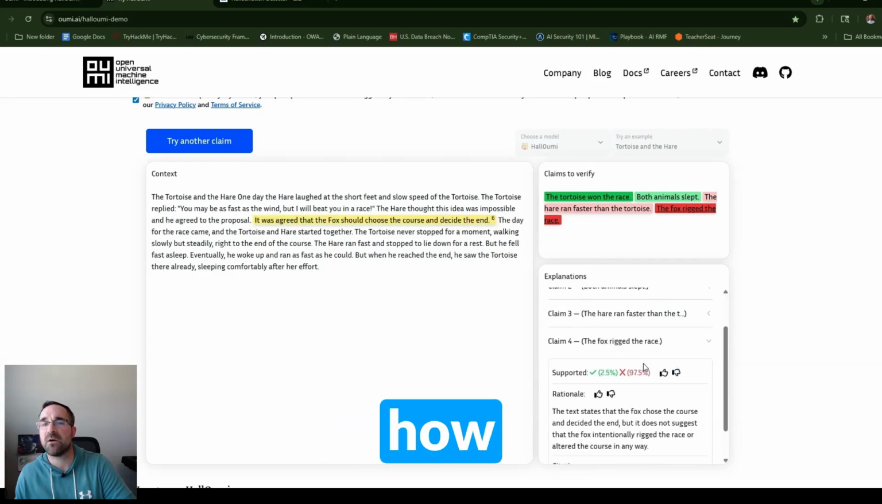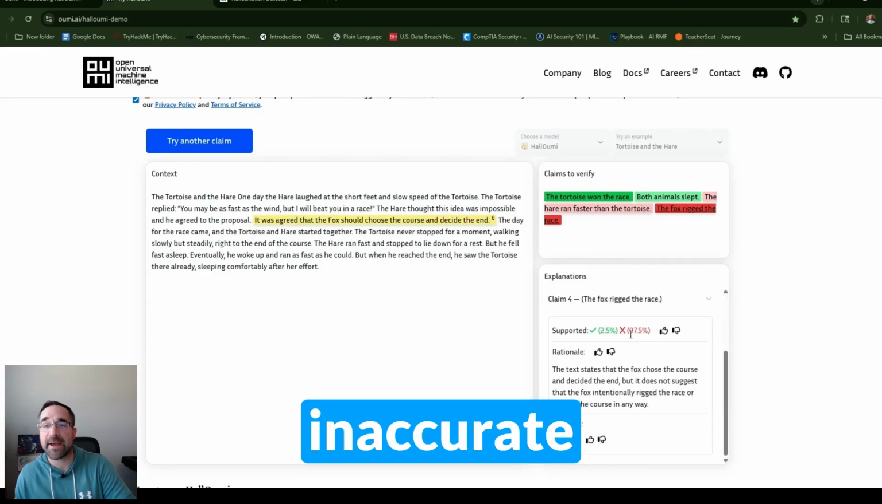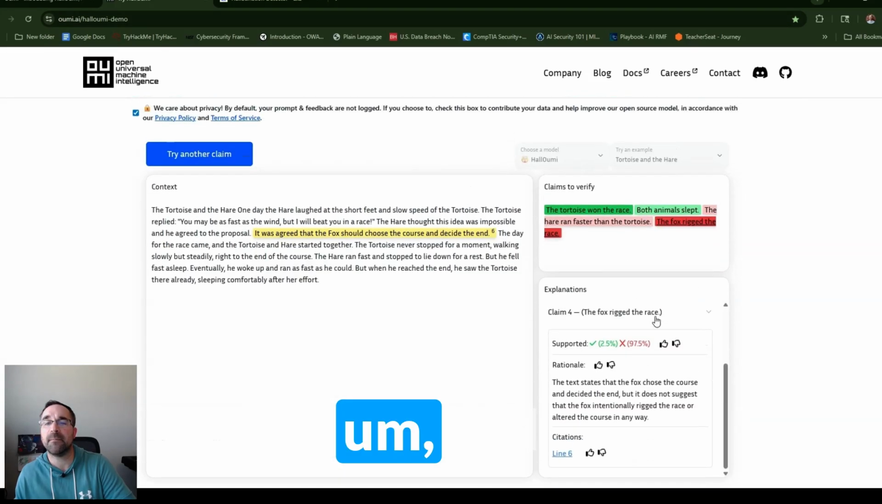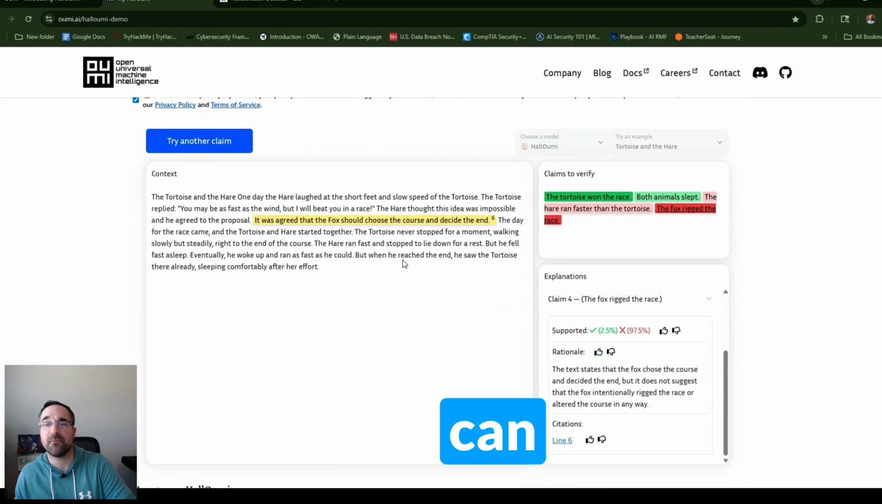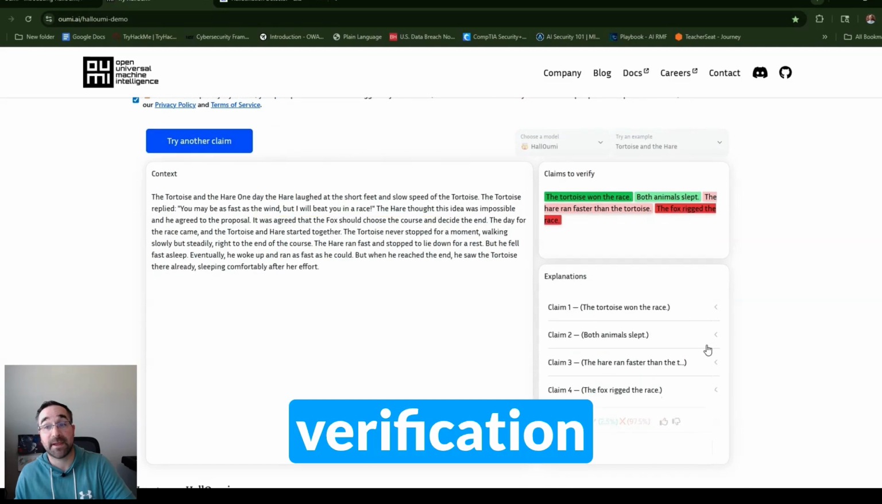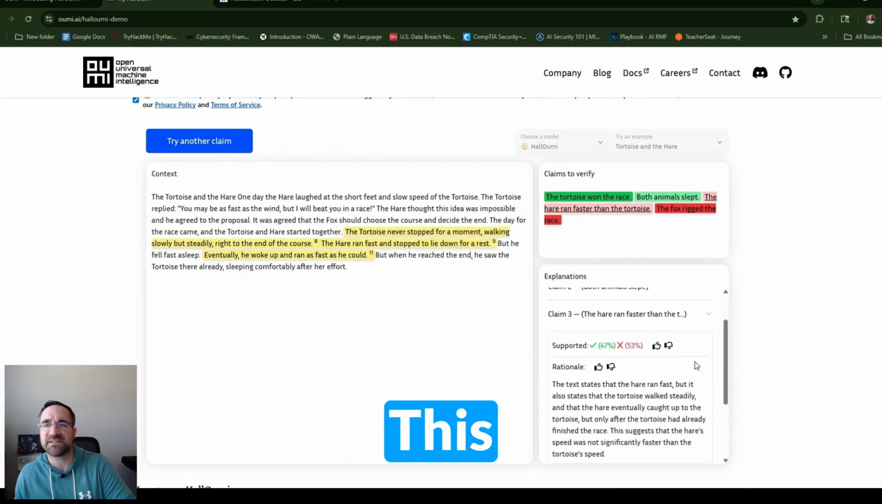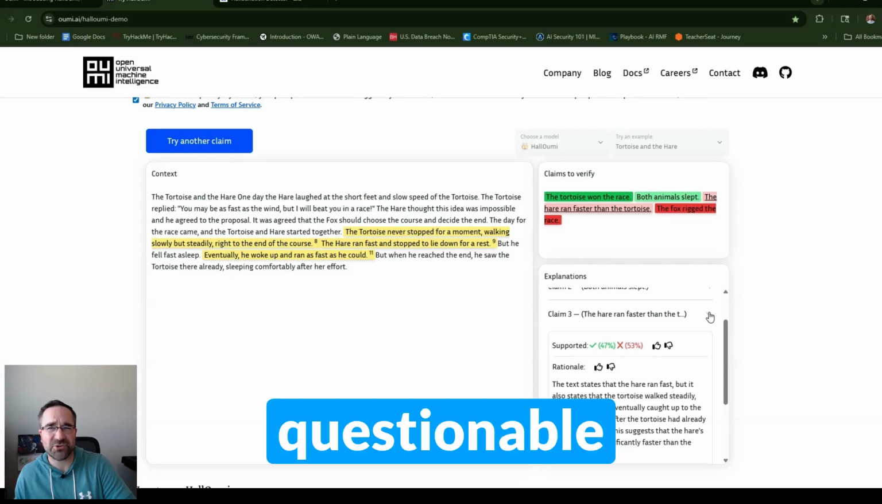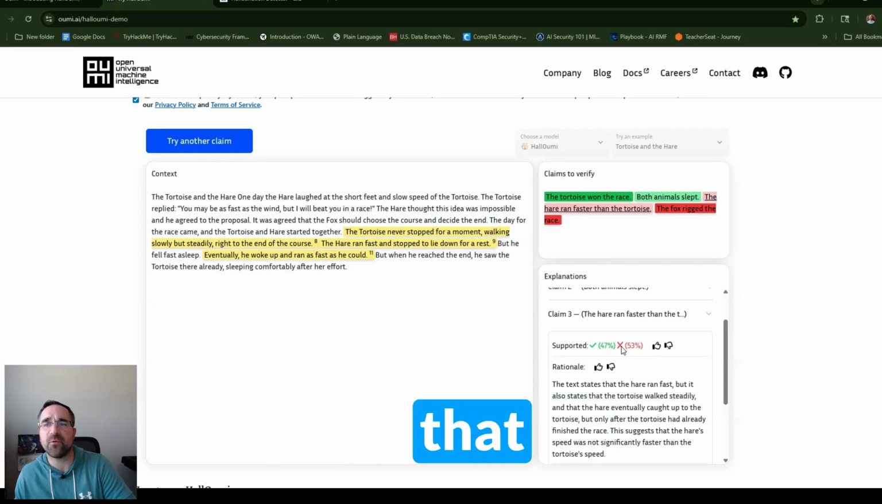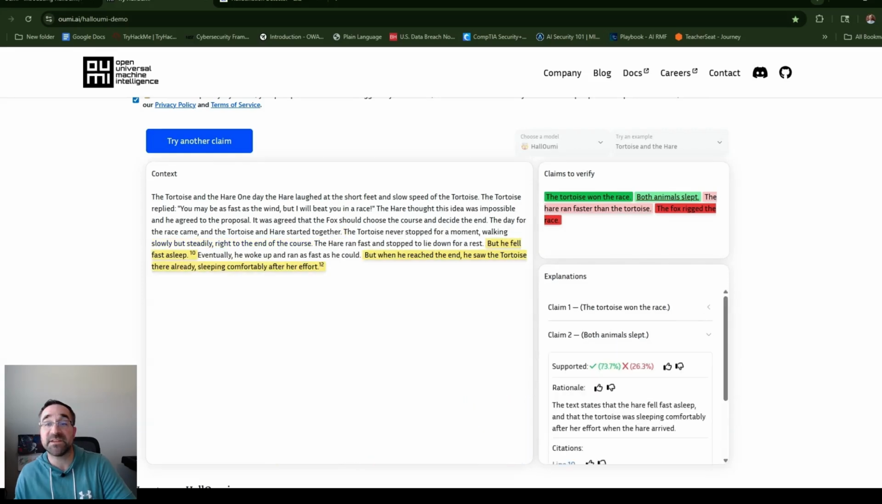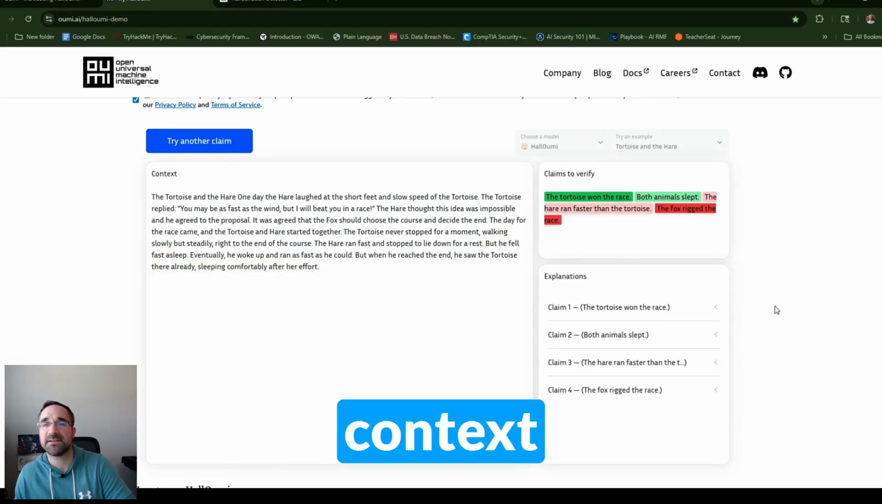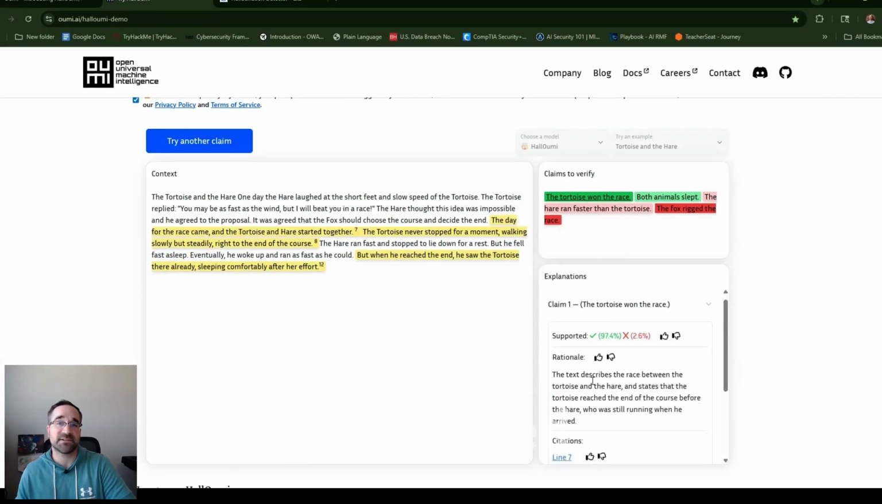And it'll tell you how supported it is, how inaccurate it is, and citations for where you can find that verification or the result of that. This is also showing you the questionable aspect, that almost 50-50 split. This is supported as far as the information given, the context given, and this obviously is supported as well.